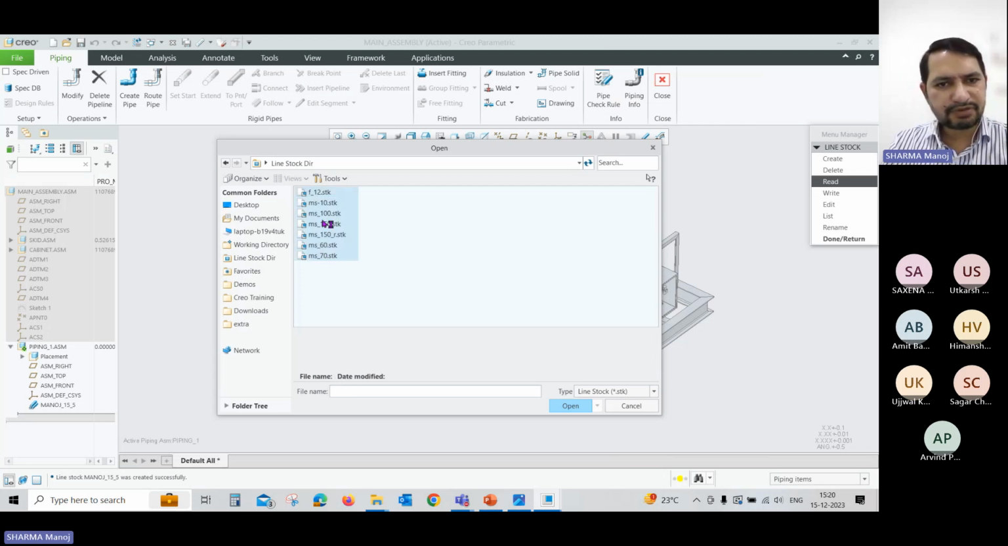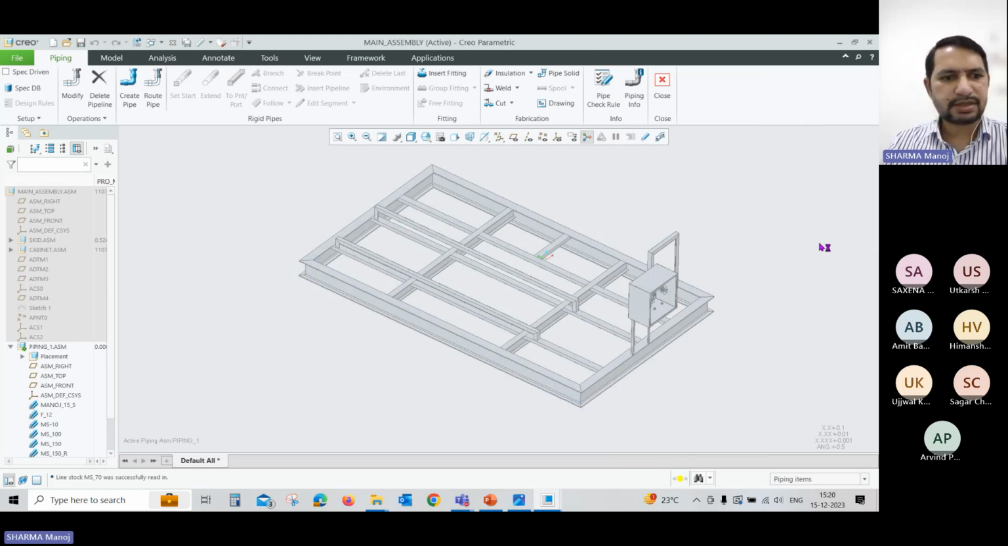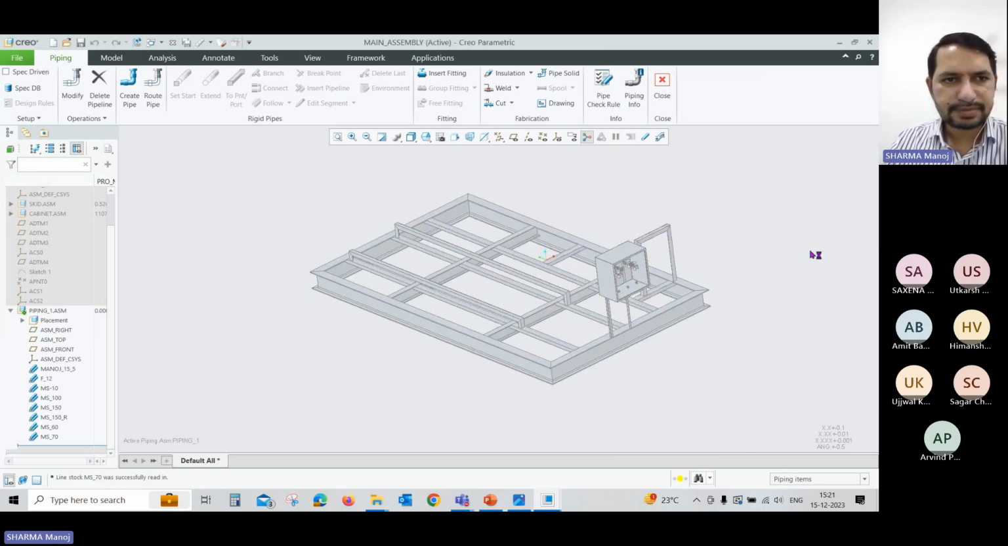I'll simply use my shift button, select all these and go with this open and click done. Now you can notice that all these line stocks are available here. So there is no need to create the line stocks again and again. Only one time you can create the line stock. Then by using this setup, line stock and read button, you can call all your existing line stocks.